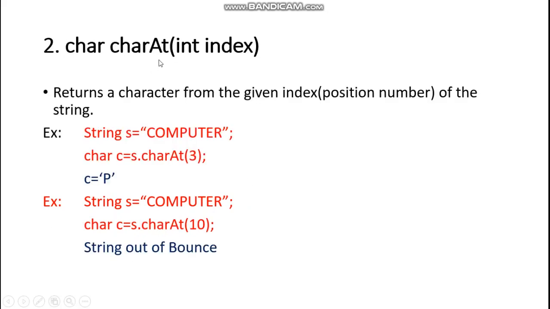And the second one is charAt. That means if you want to get the character at an index position, you can use this. See, I'm returning the character at 3 of computer. That means 0, 1, 2, 3. The third index position is P, right? So I'll get the value of c as P.